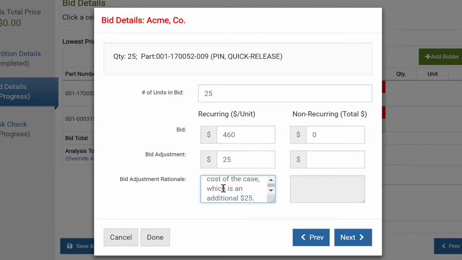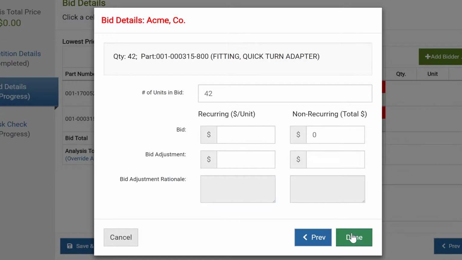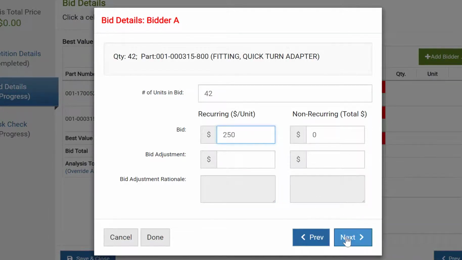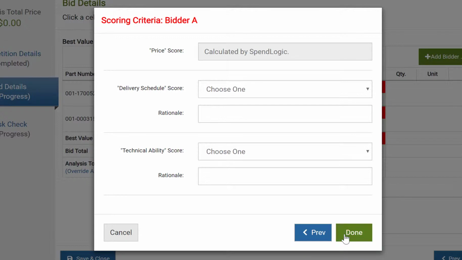When you're done, click Next. If there are multiple parts, you'll advance to the next part. After you've entered all bid data for this supplier, you'll be taken to the scoring criteria page. Here we can see that our price, delivery schedule, and technical ability scoring categories are shown.